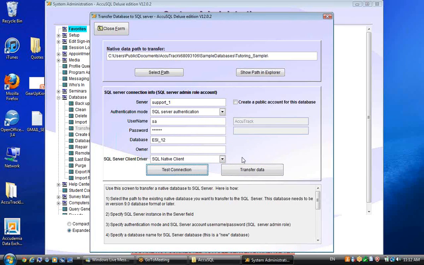Also, at the time that I create this database or transfer it, I can create a DBO account, a public account at that time. Now I recommend if you want to use a DBO account, you would go ahead and do that now, because we do different kinds of grant permissions and various things through the code. That's hard to recreate back in SQL Server. So I'll go ahead and create that DBO account. And now I'll click Transfer Data.